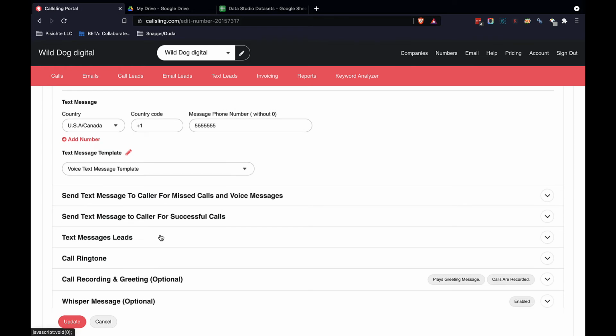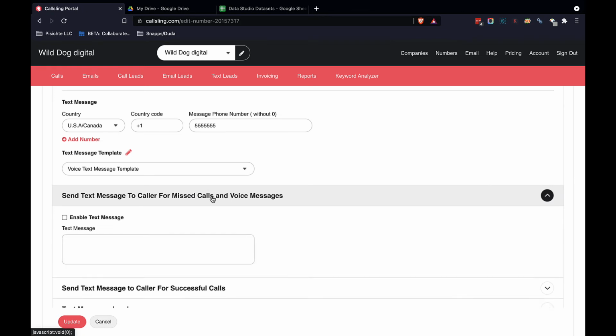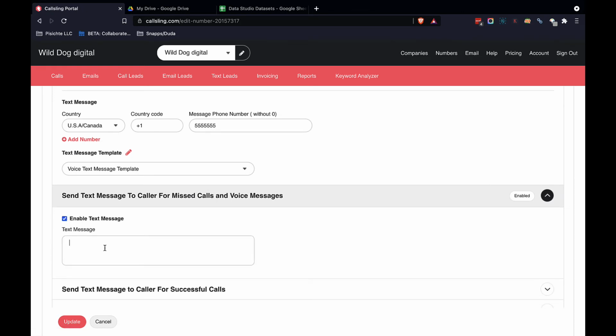Then we do have some SMS settings. You can send a text message to the caller for any missed calls or voice messages. This comes in handy for customer relationships. If you were, say, hey, sorry we missed your call. We'll get back to you as soon as we can. This just lets them know that you saw them, you're acknowledging them.